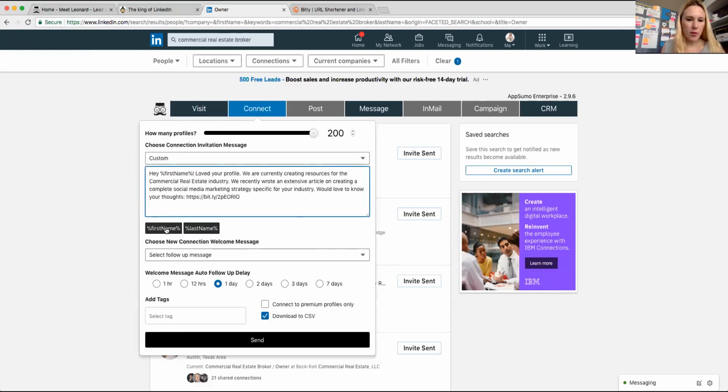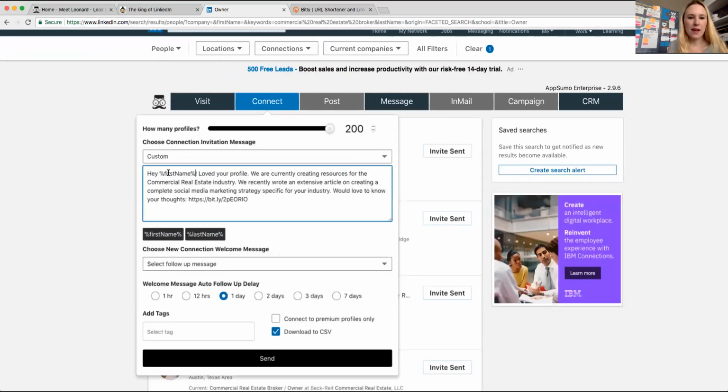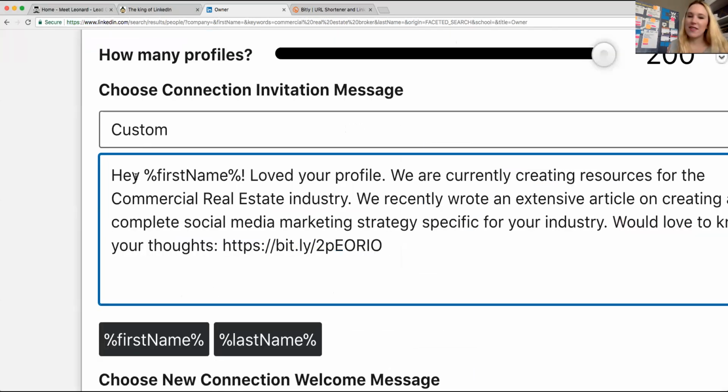And the reason that's important, if you notice, right here it has first name in between the percentage signs. The N is capitalized. So when I wrote it out, I did not capitalize the N, and it left the words first name in there instead of the name. See how the N is capitalized? So just use the first name here.